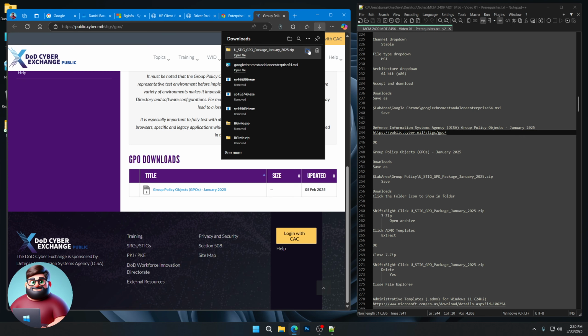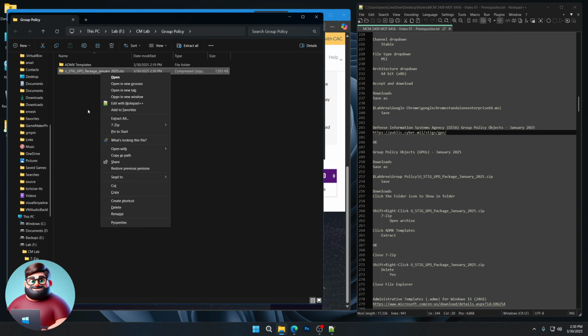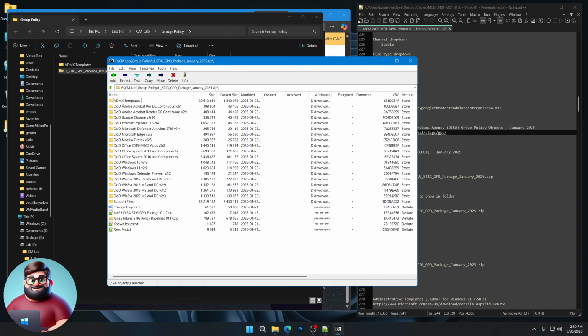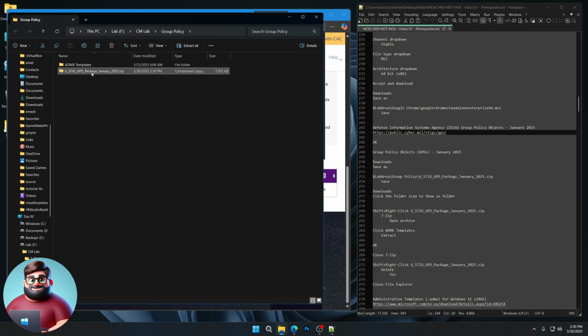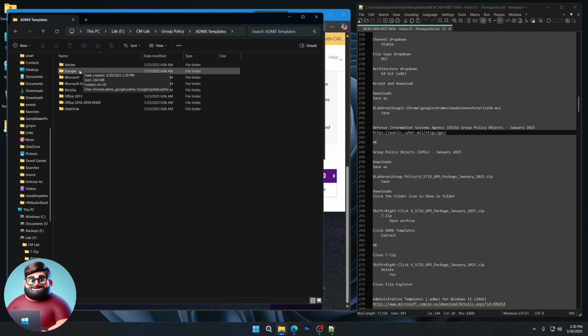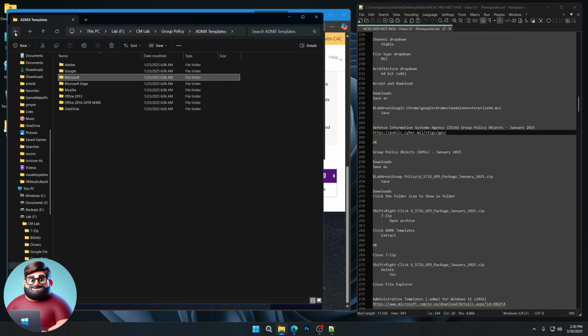Then I'm going to open this folder. I'm going to shift right click on that, 7-zip open archive. And you see this ADMX templates. I'm just going to click extract and OK. And I can actually shift delete that. If I go inside here, you'll see Adobe, Google, Microsoft, Mozilla, OneDrive. And of course, it's got the legacy and STIG guide stuff in here. So we're good to go for the ADMX and ADML files.